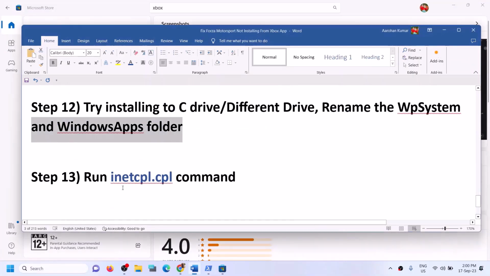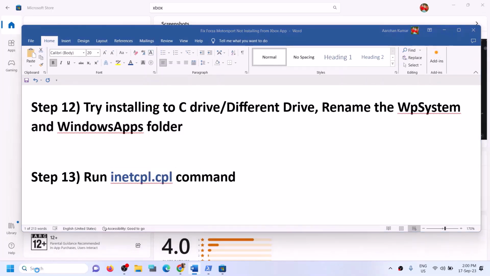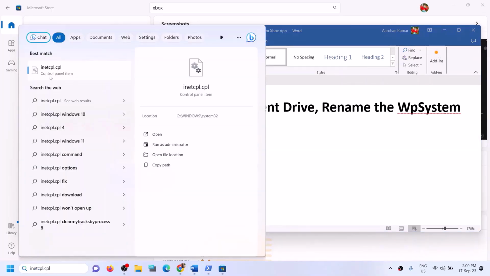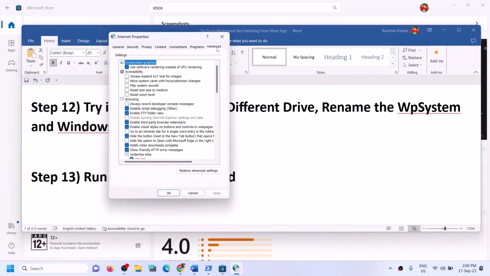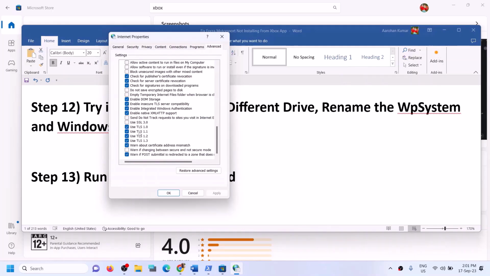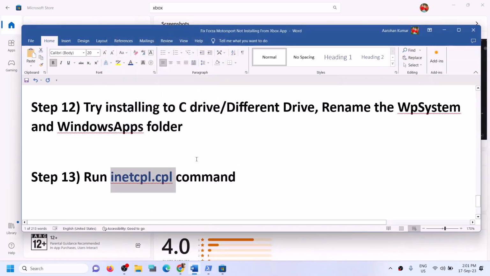Now the next step is to run the inetcpl.cpl command. So type in inetcpl.cpl in the Windows search box and then click on it and then go to the Advanced tab. Now scroll down and make sure Use TLS 1.0, Use TLS 1.1, Use TLS 1.2, and Use TLS 1.3 are all four checked over here. Make sure all four are checked, then click on Apply, click on OK. Now open the Xbox app or Store and then try to install the game.